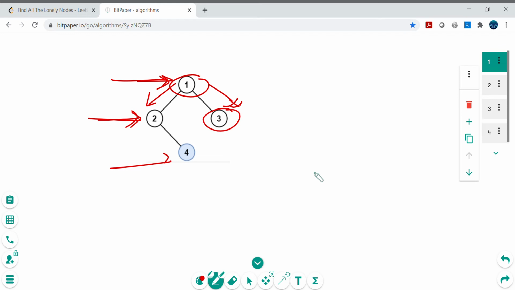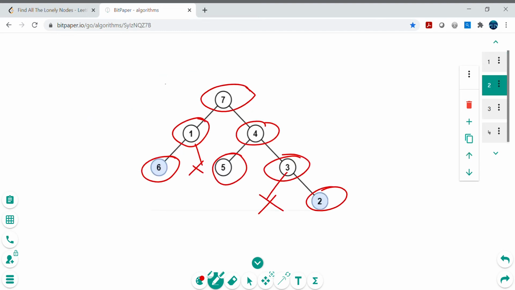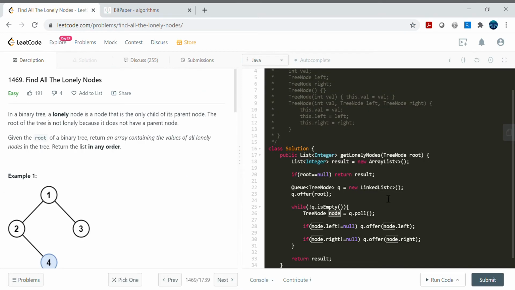In this mechanism, we can put our logic of the lonely node as well. What is the logic of the lonely node? We can check, okay, if left is null and right is not null, it means this right is a lonely node. Similarly, if left is not null and right is null, then it is the lonely node. If the words are confusing, then this code will be a little simplified. It will not be that complex, right?